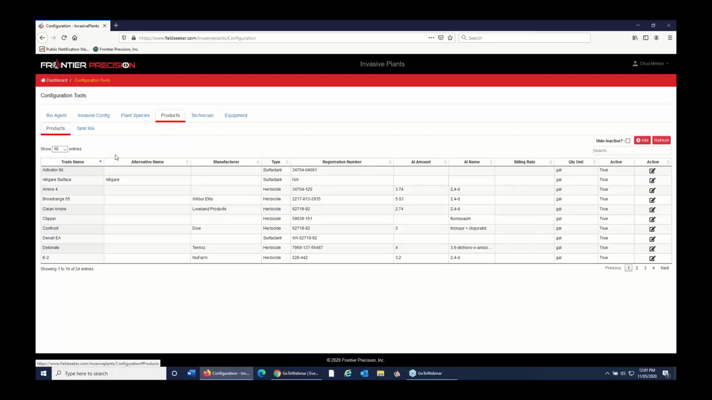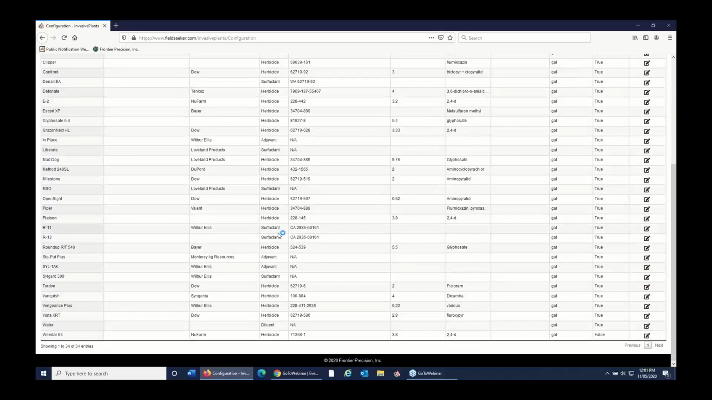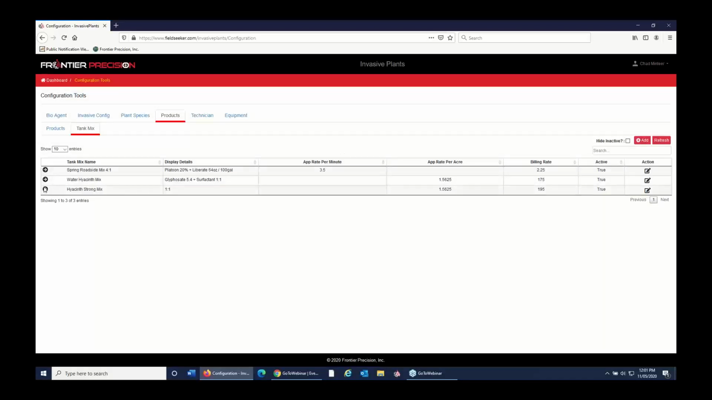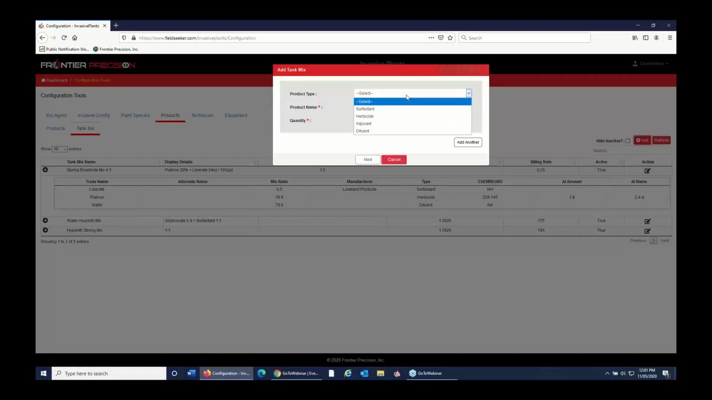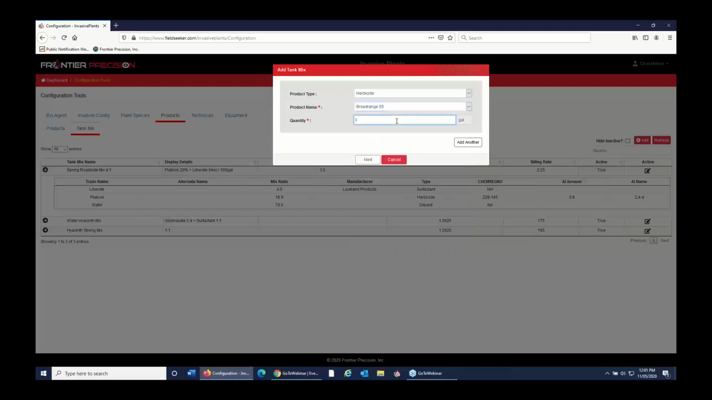So for example, under products, we have all these different products that are in here as examples, lots of different herbicides and a few surfactants and adjuvants. If we wanted to, let's say for example, define a new tank mix, then here's some that are in here. We can see how that's put together. This tank mix has these ingredients in it at this ratio. So if we want to define a new tank mix, we can do this. So we'll do an herbicide and pick broad range.